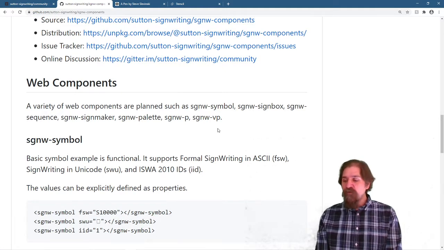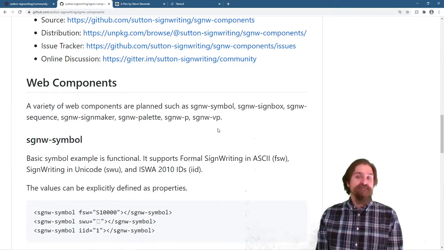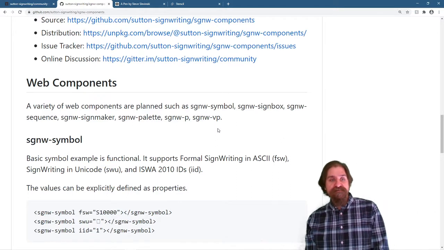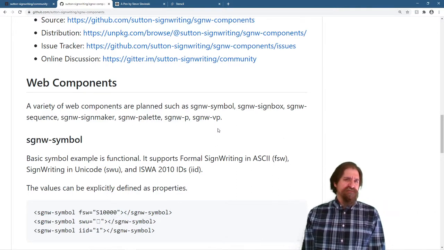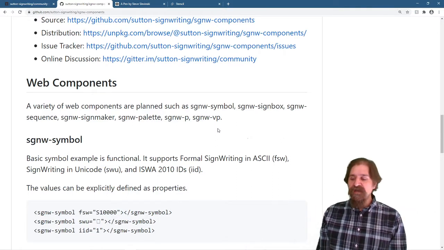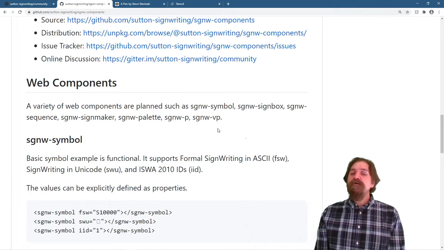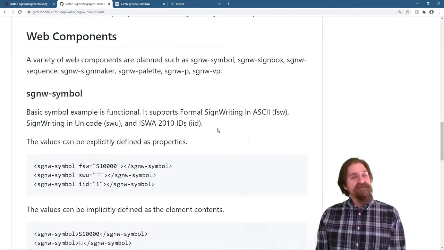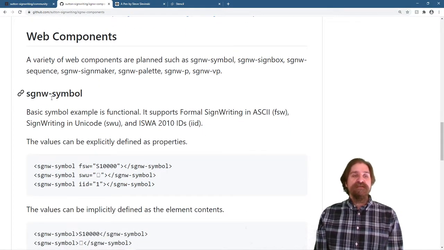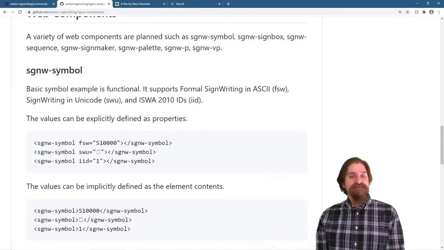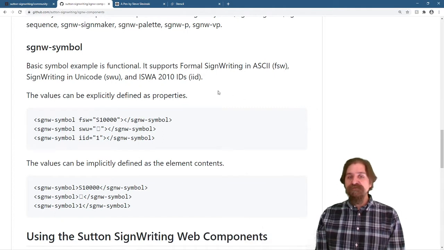We're talking about web components. We have a variety of web components planned, including symbols and signs and sign boxes and sign maker, symbol palette, paragraphs, vertical paragraphs. Right now, I got a basic example up and running for the SGNW-symbol element. You can see several examples of how to use this symbol element.